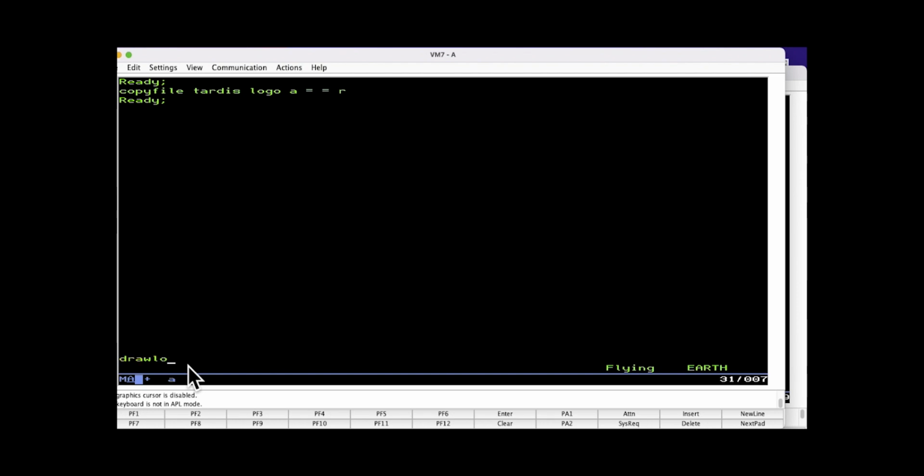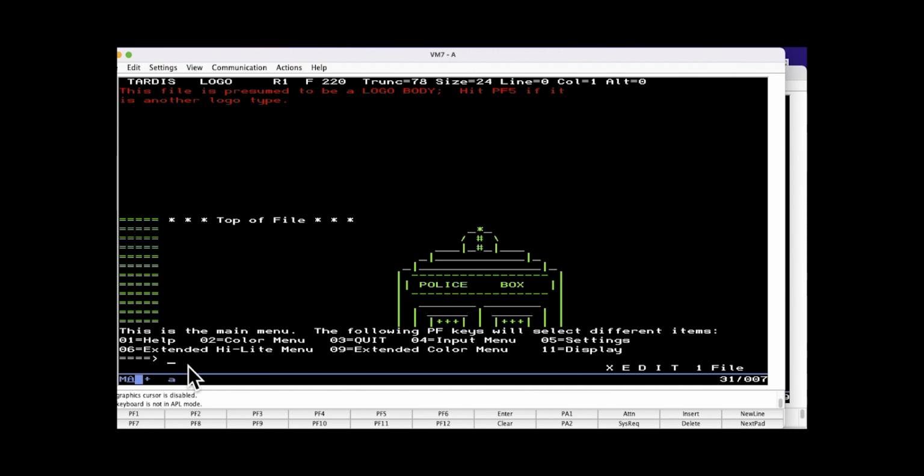Enter draw logo TARDIS logo R. If you're creating a new file, press F5 to specify it's a logo body file. Otherwise, the exec should be able to understand the file, but if you notice it gets wrong, press F5 then F9 to select the correct type.